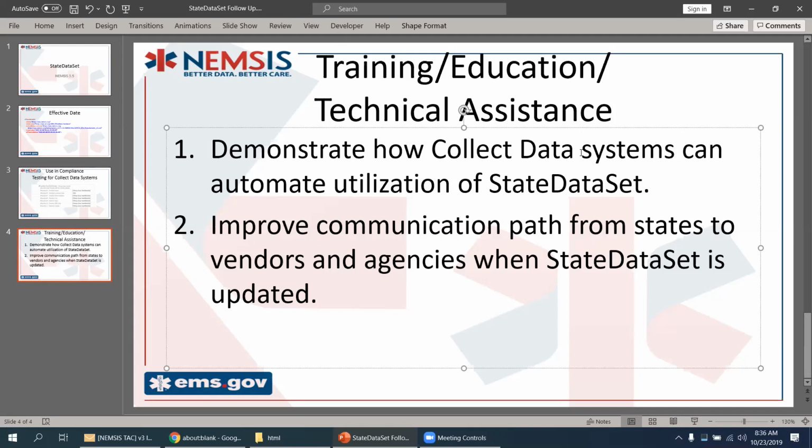So this may take the form of a webinar or a video demonstration, or maybe even a proof of concept product to show how data collect systems can utilize the information in a state data set to automate some things for their customers, to make it easier for their customers to be consistent with state resources and requirements, kind of easing the data entry burden on their customers.